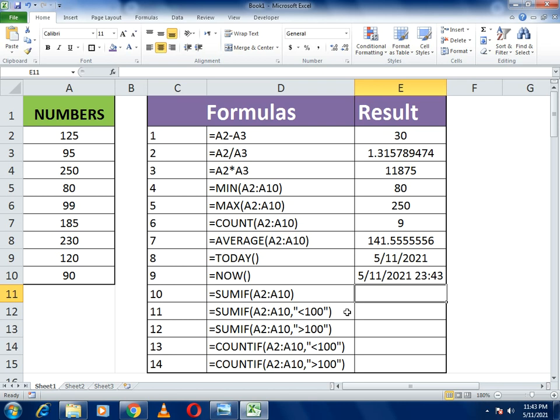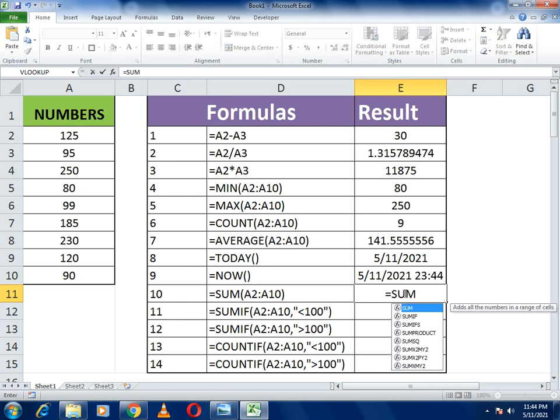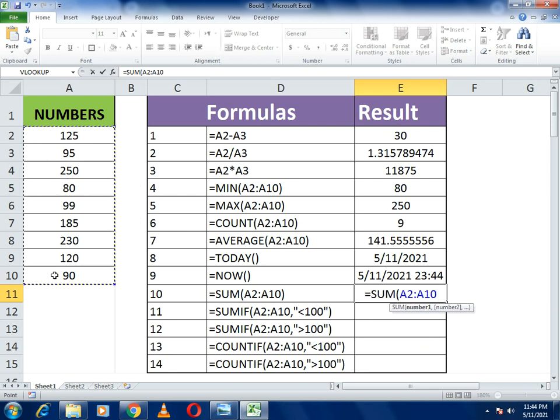Now, SUMIF is one of the important functions, but first it is the SUM function. SUM is the most important function when you talk about Excel. The SUM function will sum up all the values. You write equals SUM, select all the values from which you want the total, and press enter, so you'll get the total amount from all the values.